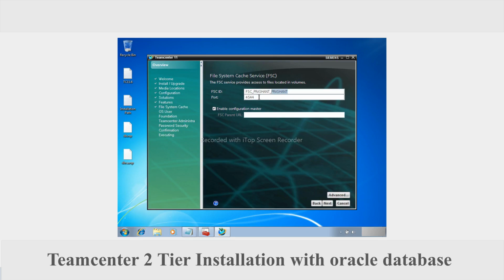Okay, required FSC port number is 4544. How is the client connected to FSC? By using the port number 4544. Okay, fine. Now I am keeping this as it is.